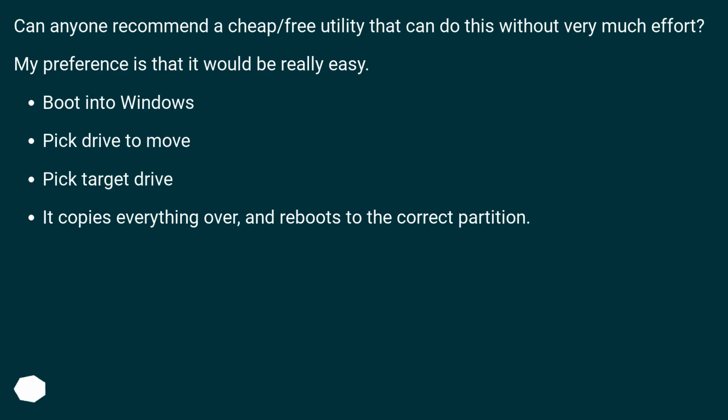Boot into Windows, pick drive to move, pick target drive. It copies everything over, and reboots to the correct partition.